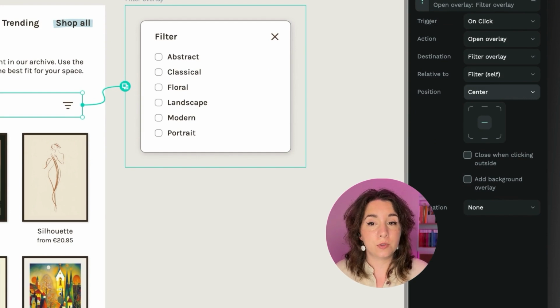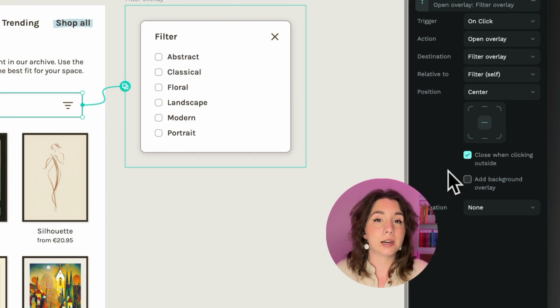This will open the overlay in a position relative to the filter button that triggered it. So this will ensure that your overlay appears where the user can see it. And we'll position that centrally. I'm also going to mimic that conventional overlay behavior by closing the overlay when you click outside of it.